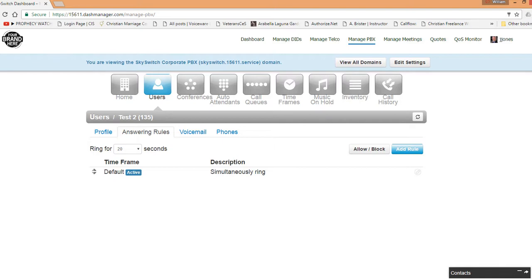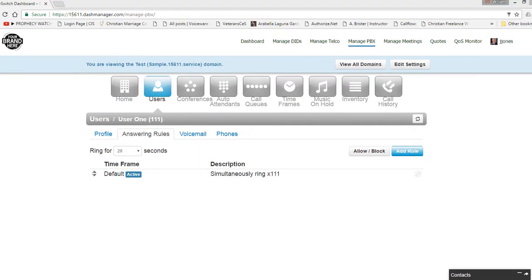Now let's look at the interaction of time frames and rules. Okay, so now let's look at how time frames and answering rules interact with one another. You can have, of course, multiple answering rules, but a time frame helps you determine which answering rule is going to be active at a given time. And only one answering rule can be active at a given time.